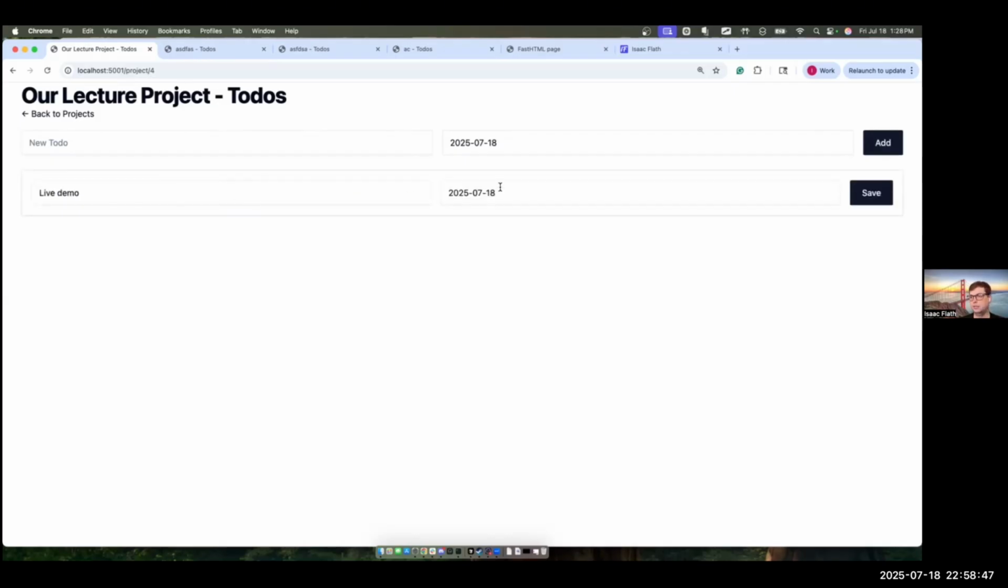We can edit it. So maybe I want to add more details. That's today. I can change it back to yesterday. If the date is passed, it's red. We can edit the title. We can delete it. We can have multiple to-dos, multiple projects. So this is the kind of the example app.